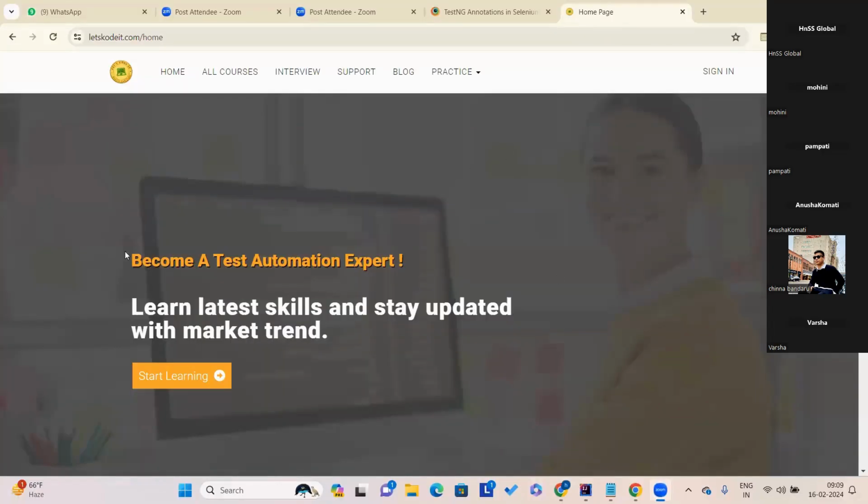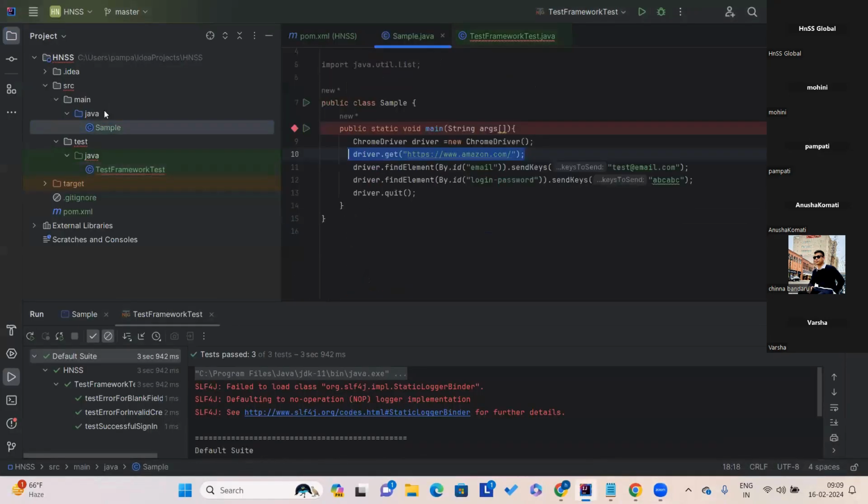So are you able to see my screen? Yes. Okay. So in the last session, we discussed the basics of Selenium WebDriver and how we can interact with the browser and how we can enter inputs to the browser, right? So this is about interacting with the web application.